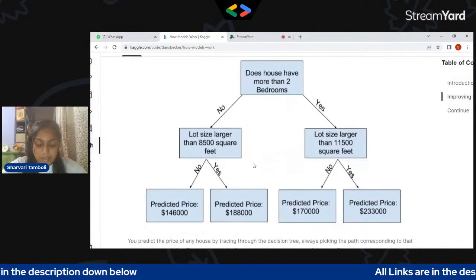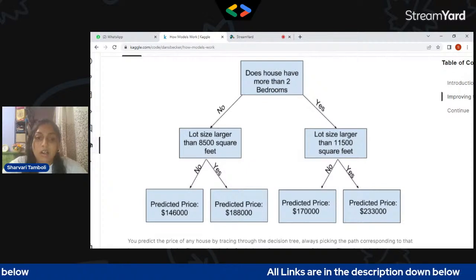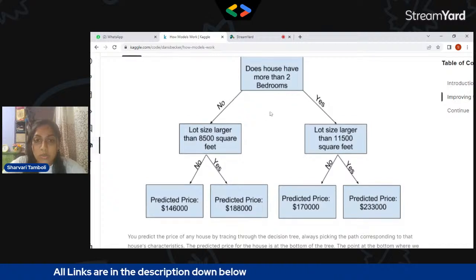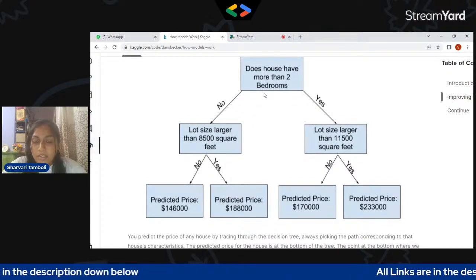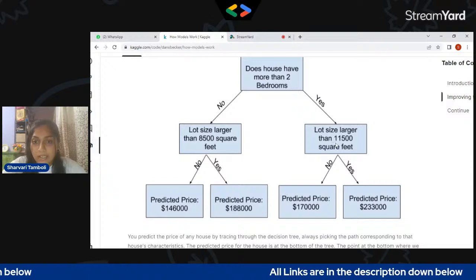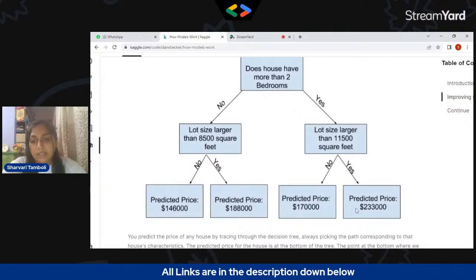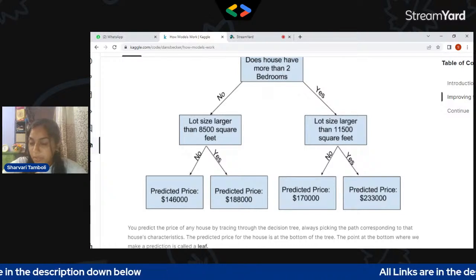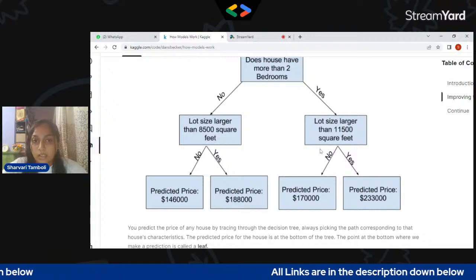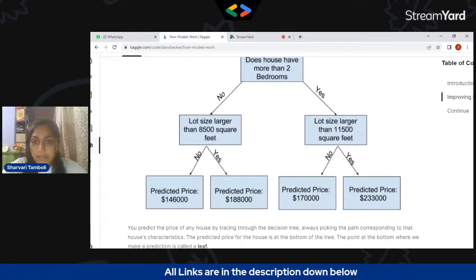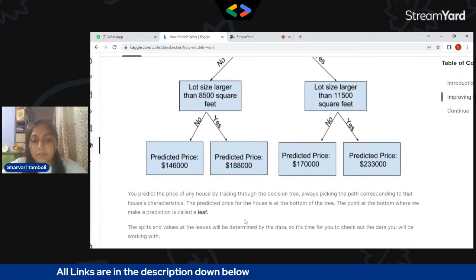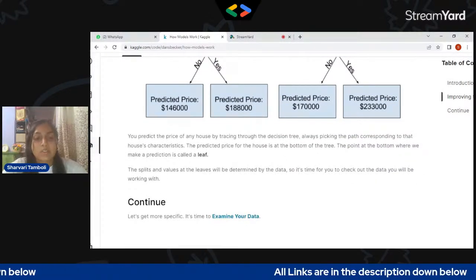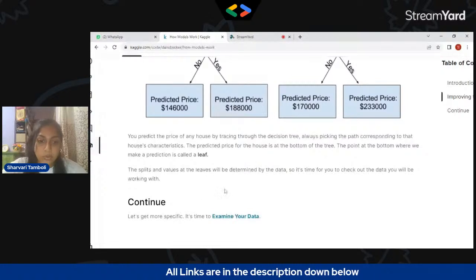Now let's look at the second decision tree, in which lot size is considered as another factor. I will just go through one side. If the house is having more than two bedrooms and the lot size is greater than 11500 square feet, then the predicted price would be 23 lakh 3000. It is obviously calculated based on historic prices. If it is having two rooms only and the area is less, the price will be less. The predictions we get after we process through the decision tree are present on the leaf nodes.